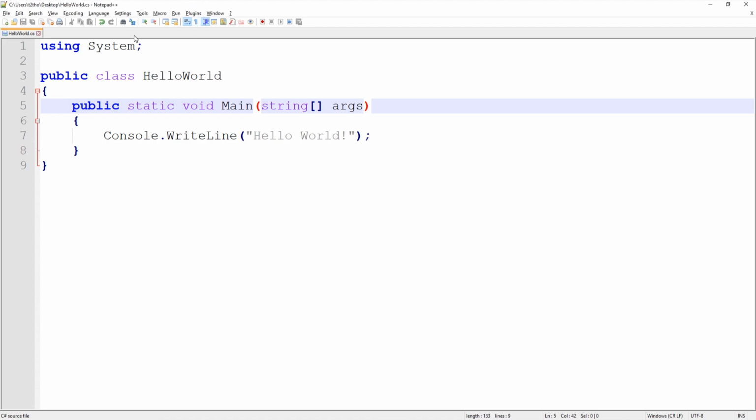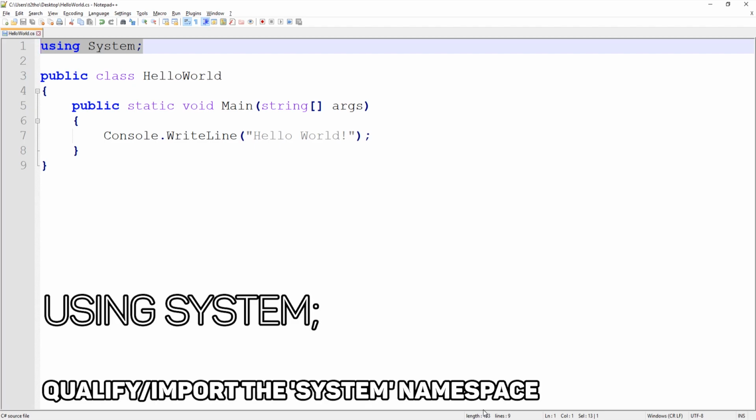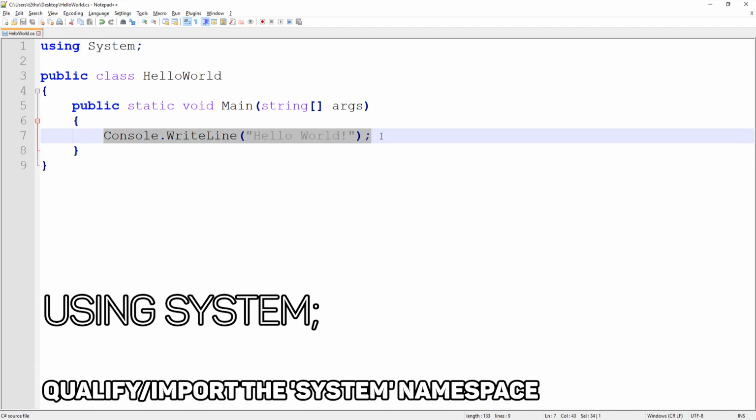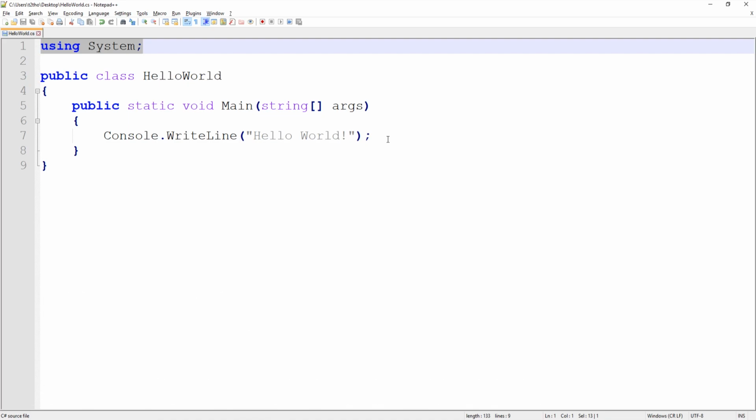Let's go back in. The first line, using system, is actually a request to qualify the system namespace as part of our project. This is meant to speed things up a little bit more for later on in the code, as my console.writeLine command, you can see this one here, is actually referencing the system namespace. So I loaded it in here. What's important is that whenever we want to use the console writeLine command, we need to make sure we've written the using system command at the top. So that's pretty important. Remember that one.